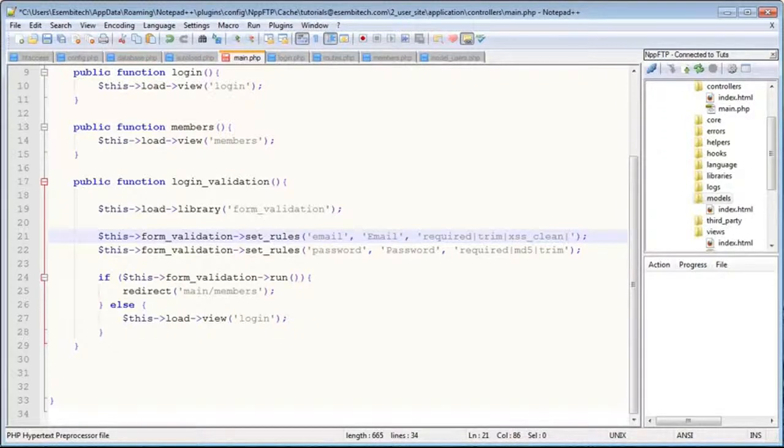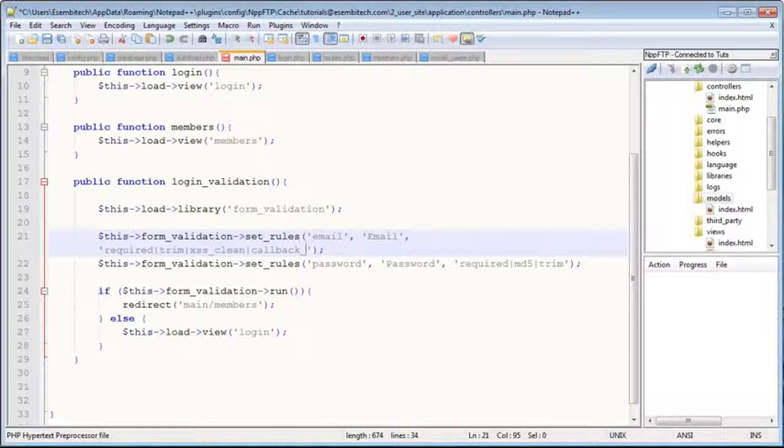Okay, so how these work is you write callback underscore and then the name of the new callback that you're actually going to write. So in this case, we'll say validate credentials. Cool. What this does is tell CodeIgniter to look in the same controller for another function or method called exactly what this is. So validate credentials is what it's going to look for.